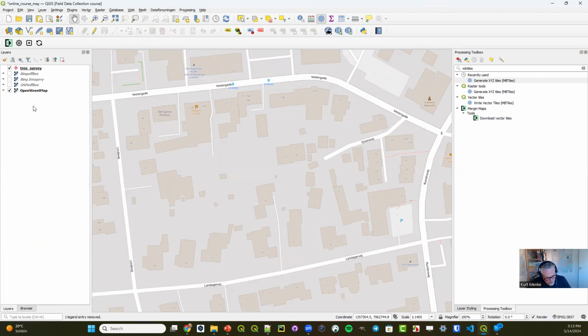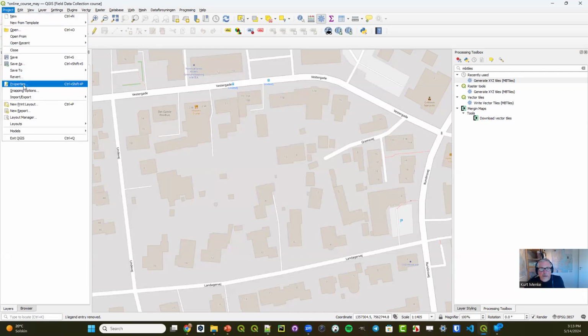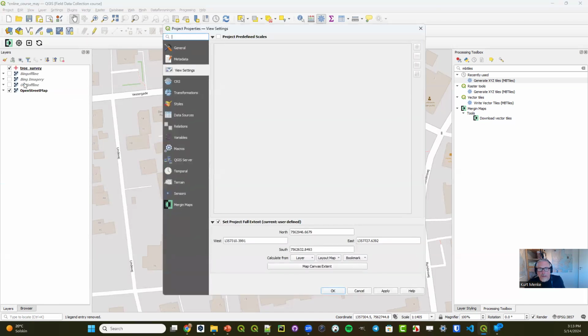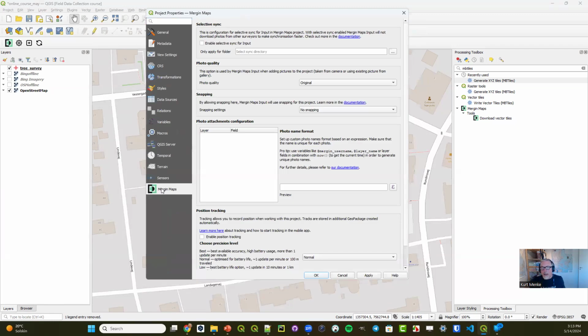Okay, so let me see. I'm going to show next another set of nice project level settings. If I go to project properties, once I've installed this Mergin Maps plugin, you'll notice that there's a Mergin Maps tab in project properties.